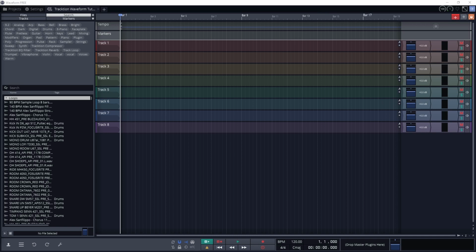Now we're in our project. Tracktion Waveform has this interesting one-window design, where everything mostly stays in one window, except for some plugins, and then you're not constantly switching windows or view modes, such as from a mixer view to a tracks view.